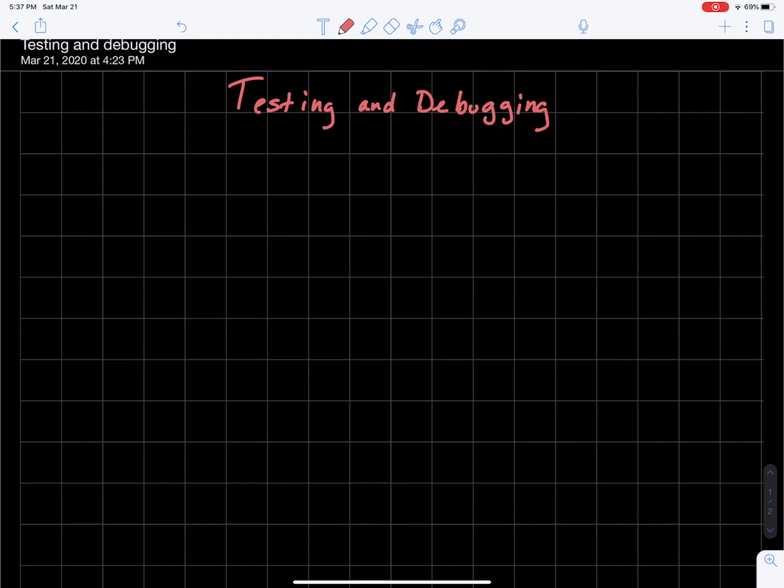This next video is on testing and debugging. And we're particularly going to talk about two ways that's described in your book. The first one is going to be a stub, and the second will be a driver. All right, well, a stub is quite simple.